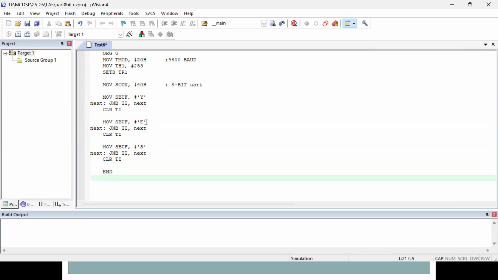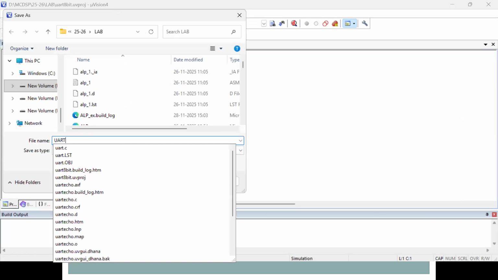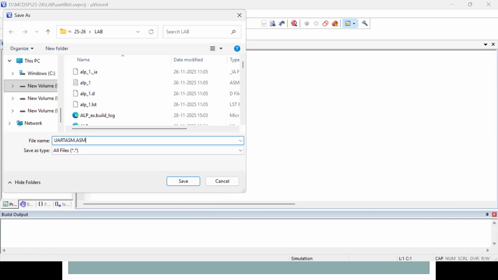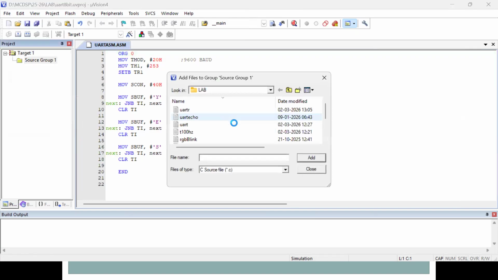That's all. I learned my transmitter. Okay, right? So save this with the extension ASM, and then add that file to my group.